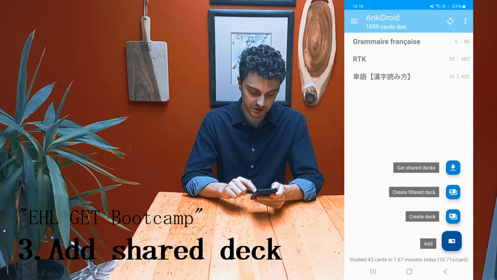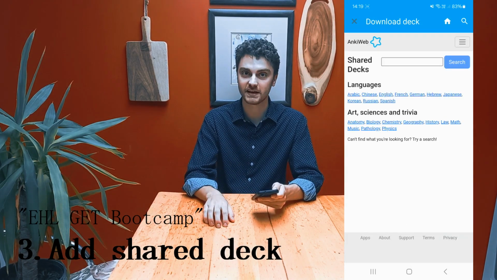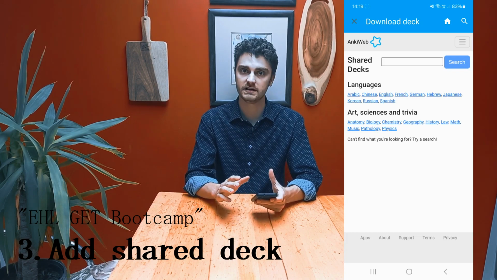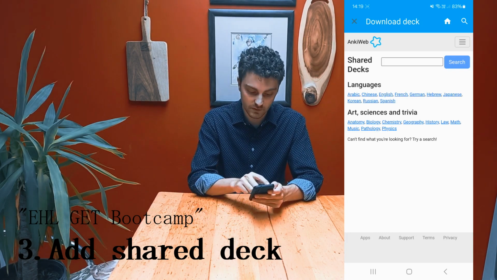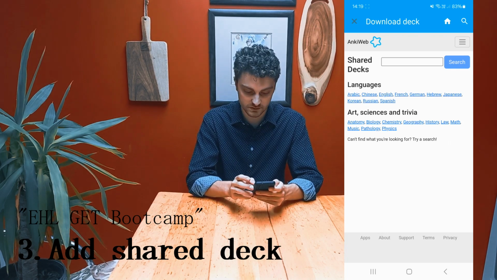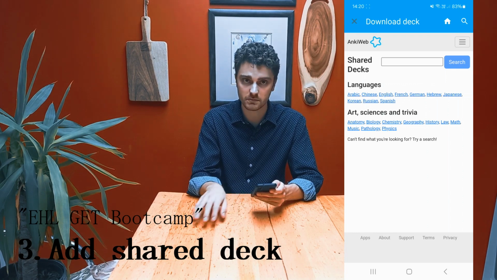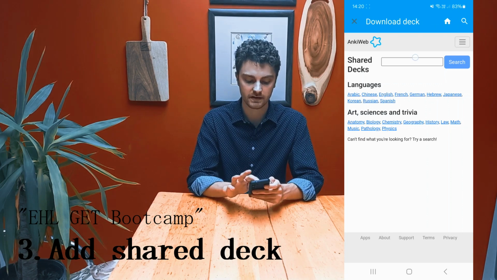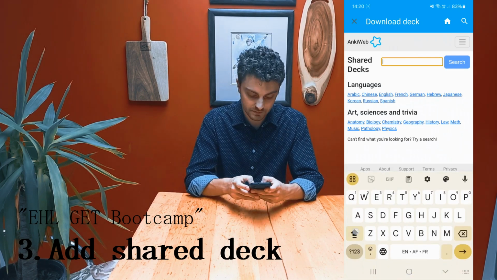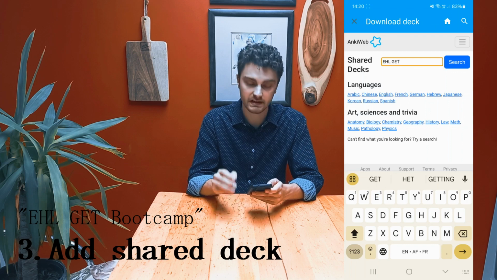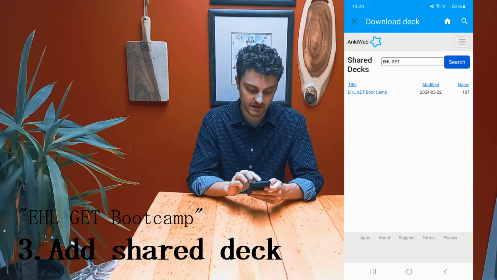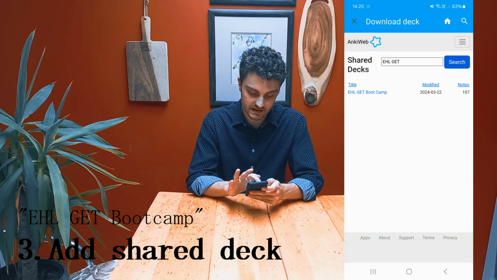We're going to get shared decks, because I've gone through the effort and created decks for English already. Anki does have great capabilities for creating your own decks for studying, and we can see here any kind of subjects, all forms of languages, from Arabic to Chinese, to art, sciences, anatomy, biology, chemistry, geography, maths, music, anything. Here, we're going to search for EHL GET, English Home Language, General Education and Training, and then we're going to find English Home Language GET Boot Camp.